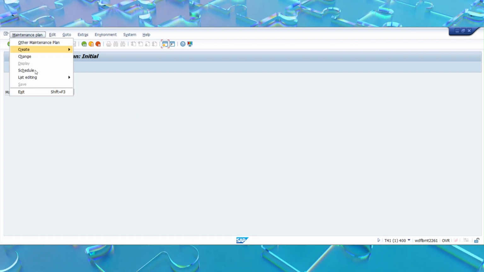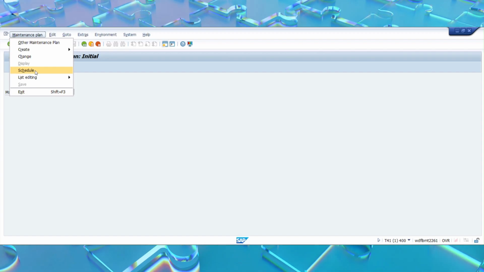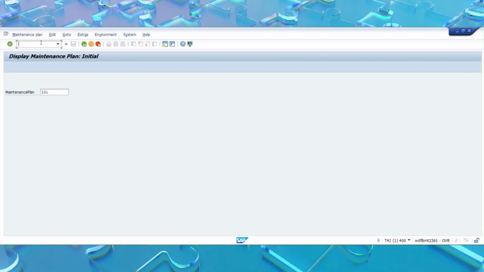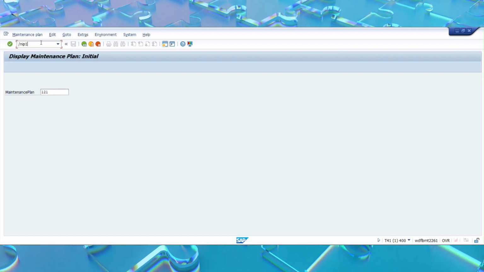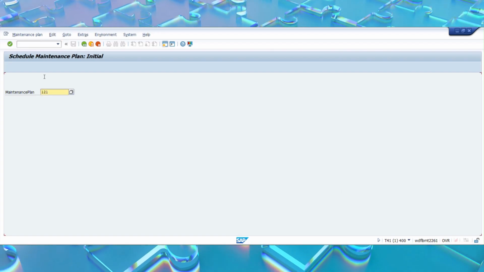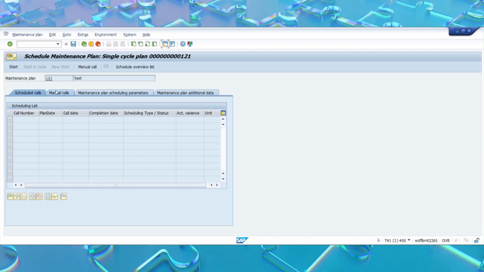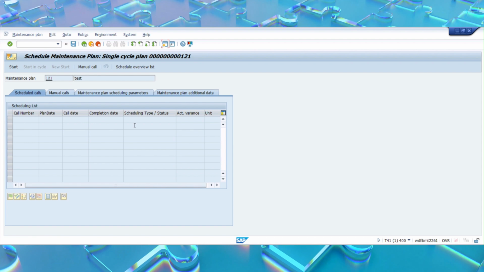Manually schedule is IP10, and also you can go from here as well. Navigation is possible from here as well. Or else you can execute IP10 here. Put the maintenance plan number. So we have created 121, just press enter. And now everything is blank right now.